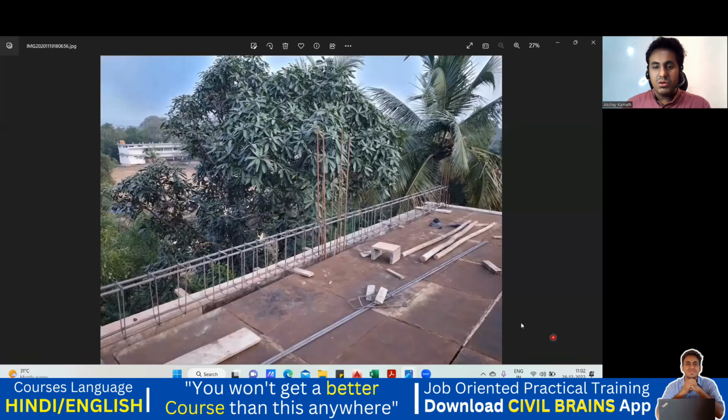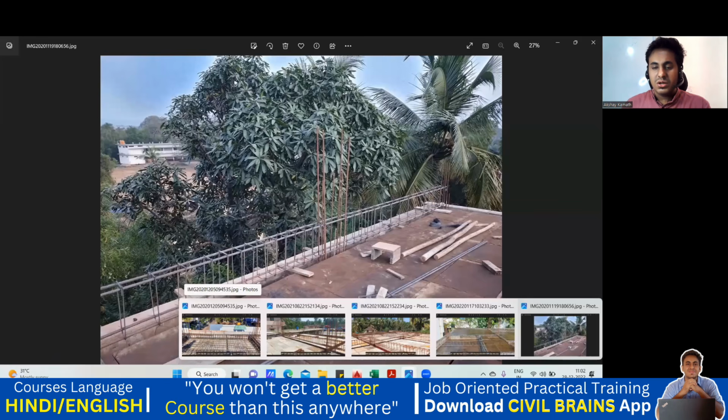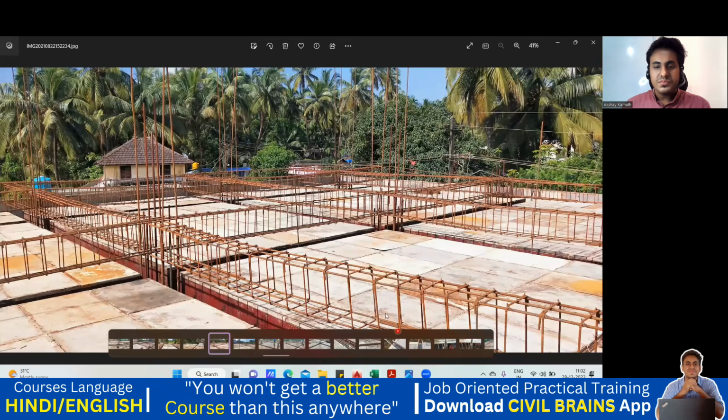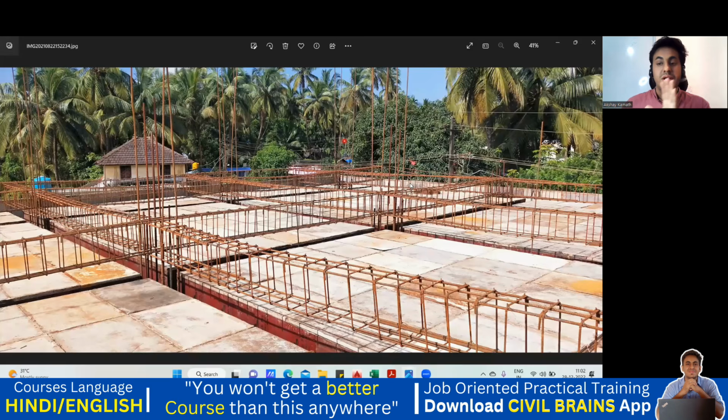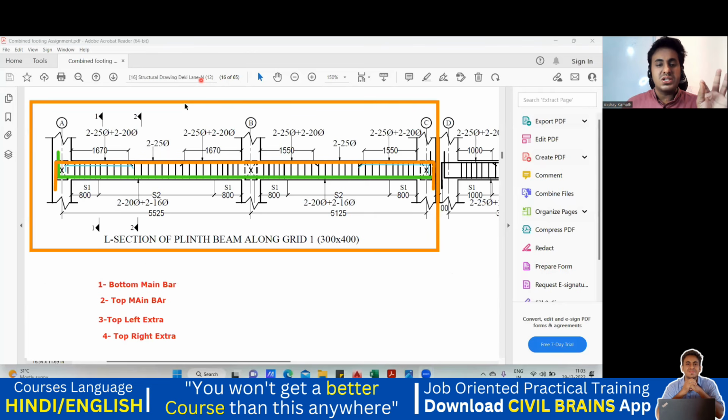Similarly, if I show you one more, here also it's not there. Top 2 bar, bottom 2 bar, no left extra, no right extra. So I think all the cases I have taken now. Similarly here also you don't have it, but you understood the concept. So these are the 4 bars that you usually get, and when we do the BBS, we need to understand this.